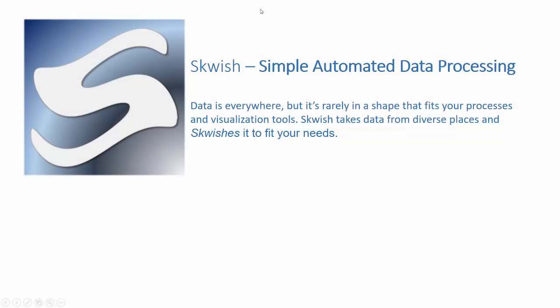The purpose of Skwish is to provide simple, automated data processing. Data is everywhere, but it's rarely in a shape that fits your processes and visualization tools. Skwish takes data from diverse places and squishes it to fit your needs.